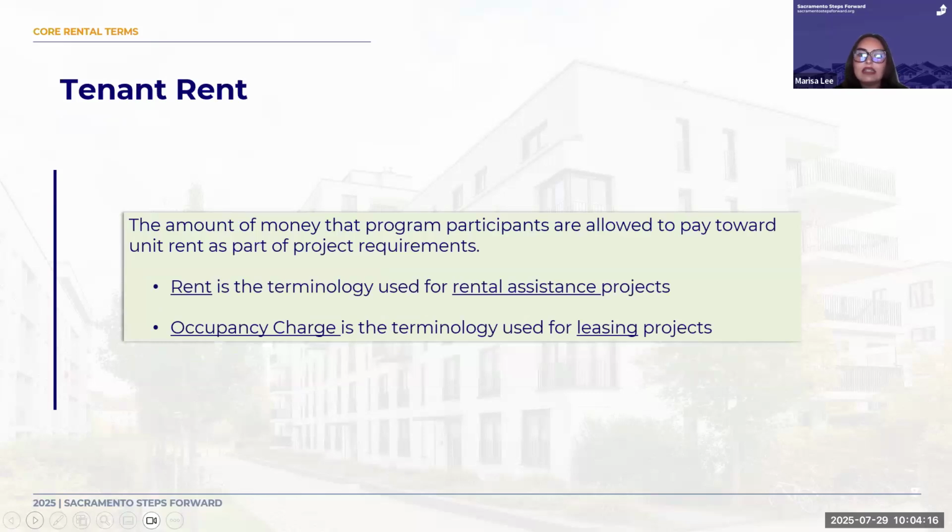Tenant rent is what the participant pays based on income. So in rental assistance projects, it's called tenant rent. And in leasing projects, it's called occupancy charge. And the amount is calculated the same. It just depends on the funding source. This needs to match what's documented in the rent calc and updated if income changes.